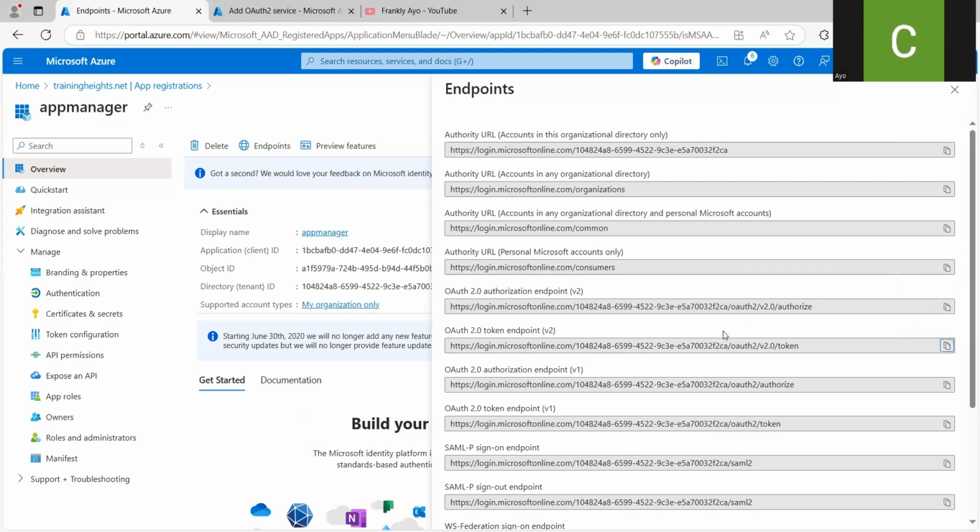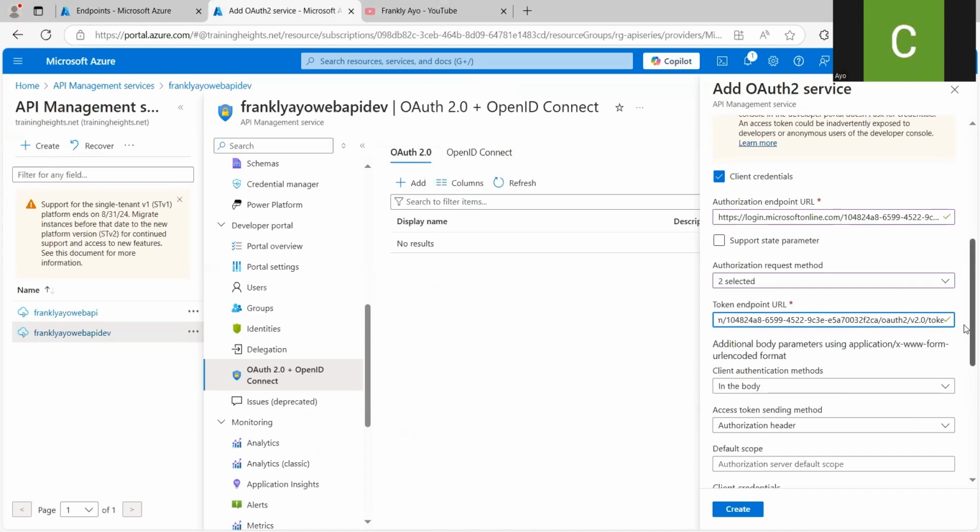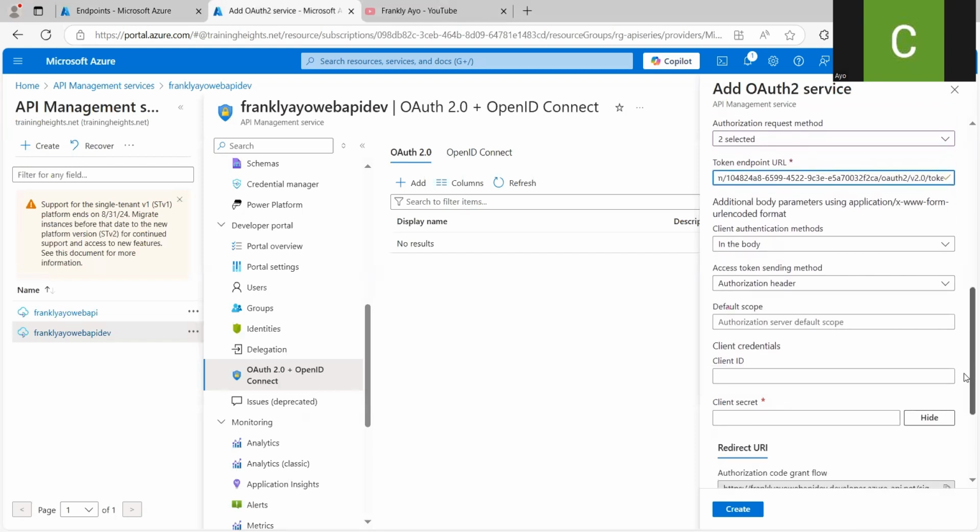So I copy the token endpoint for version 2 as well. I come over here, I paste it in token endpoint for version 2. Then I scroll down. Yeah, okay, this is fine. Access token sending money. Authorization header, this is fine.